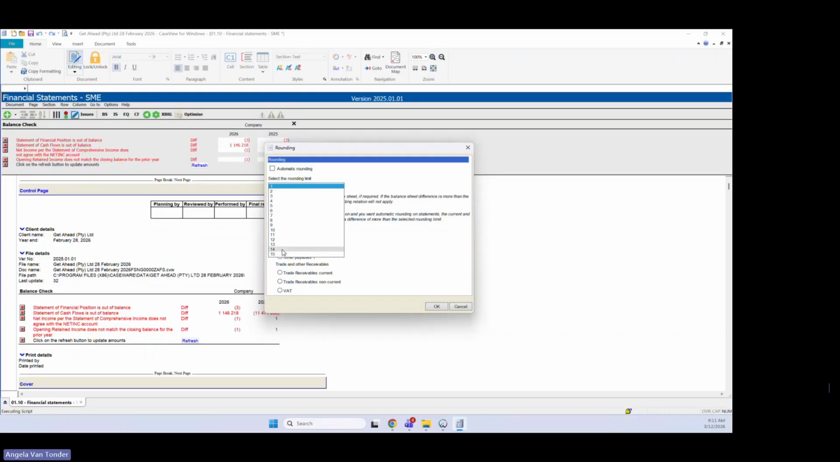The best practice is to choose your rounding limit as the number just above your difference. This is because this is a balance sheet rounding. So our difference is 3. So we're going to choose a limit of 4. And then we've got to decide, okay, where are we going to round it to?